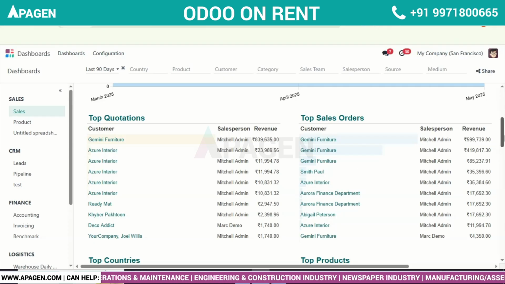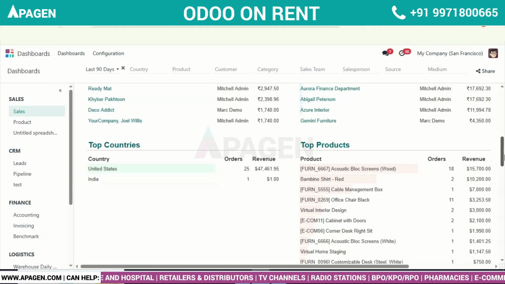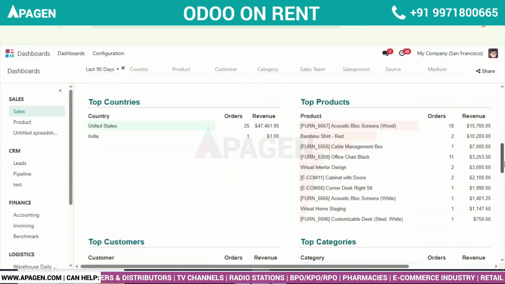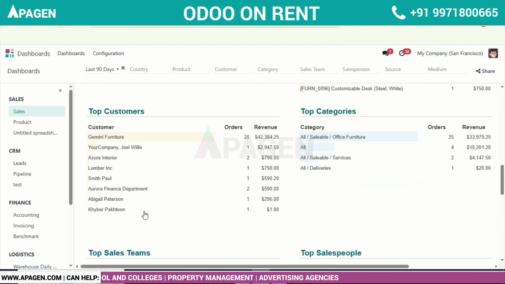Then on the right hand side, you can also see we have the top sales orders, where we have the customers, salespersons, and the revenue. Then we have top countries from where our orders have been placed, with the revenue generated from the respective countries. Apart from that, we have the top products on the right hand side, for which we can see for each of the products the number of orders that have been placed and the revenue that has been generated for the top products that have been sold.